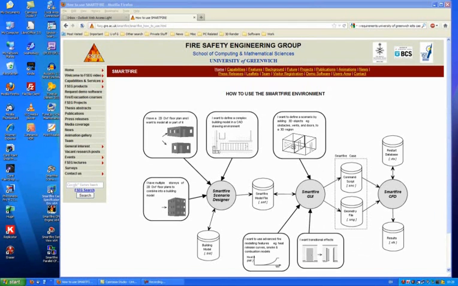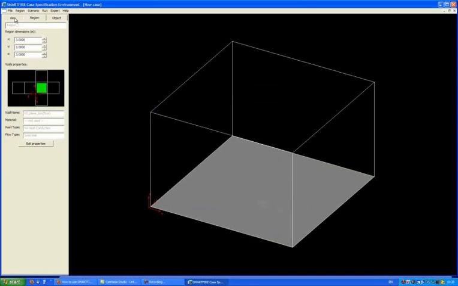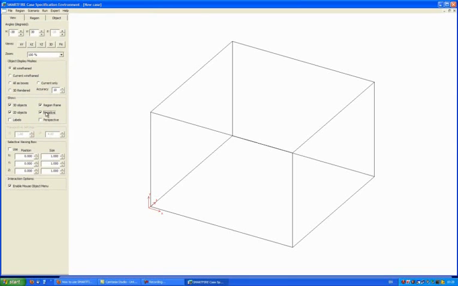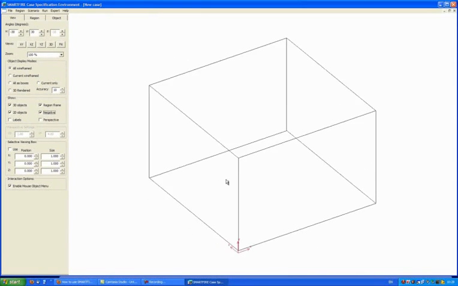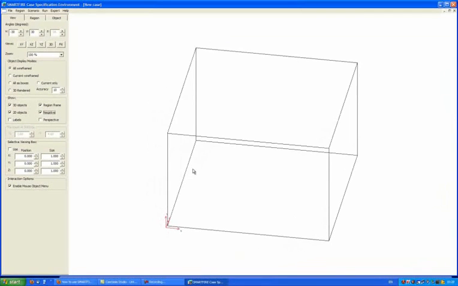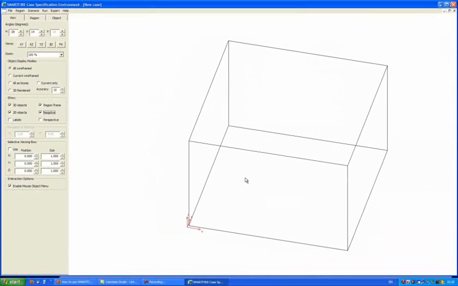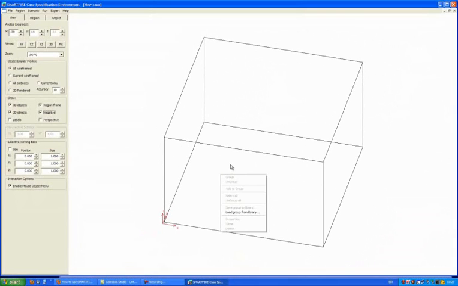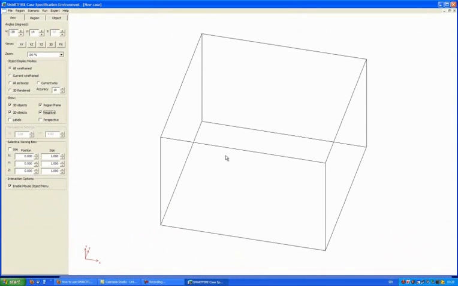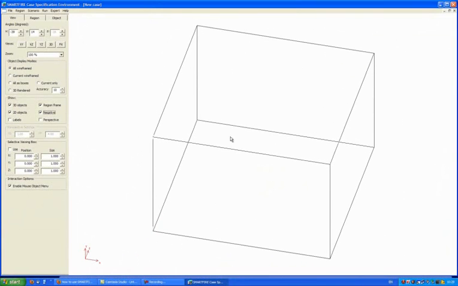So to begin, we open the user interface for the case specification environment. I'm just going to change the background to white so it's easier to see in projection. On the left hand side are three panels. The view panel allows you to change view settings, although there is another way to change view settings by clicking and dragging to rotate, right clicking and dragging to pan, and middle mouse click and drag to zoom.